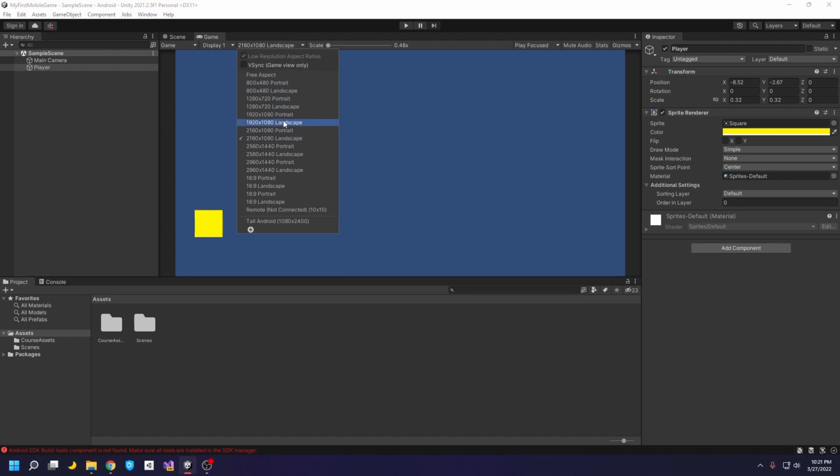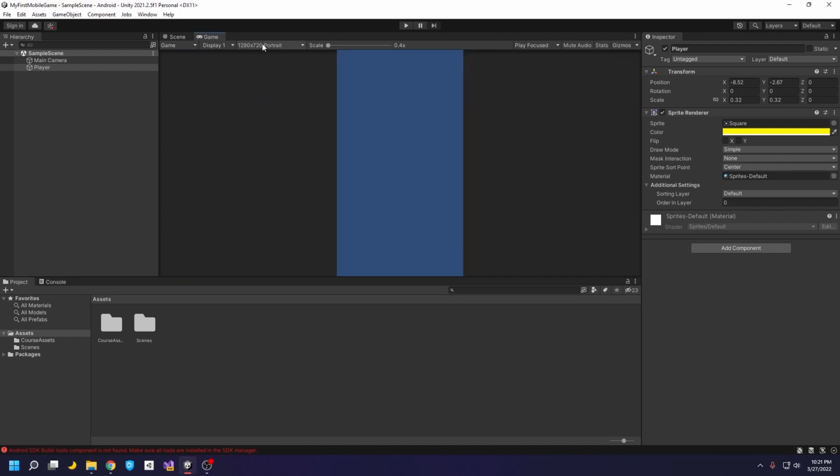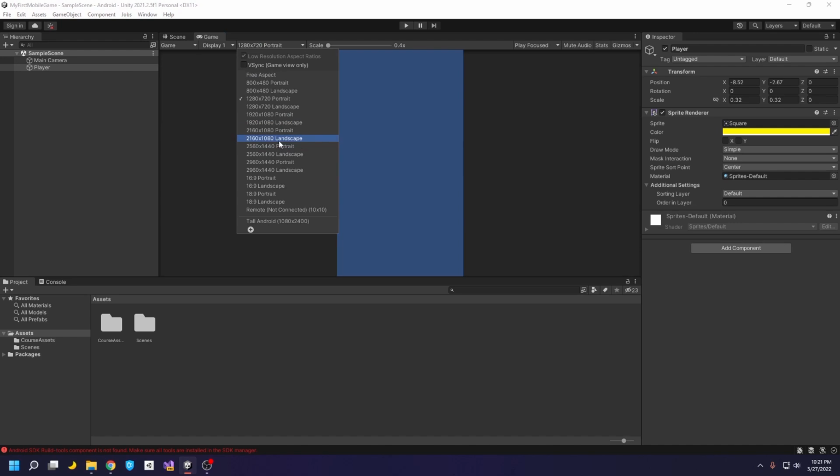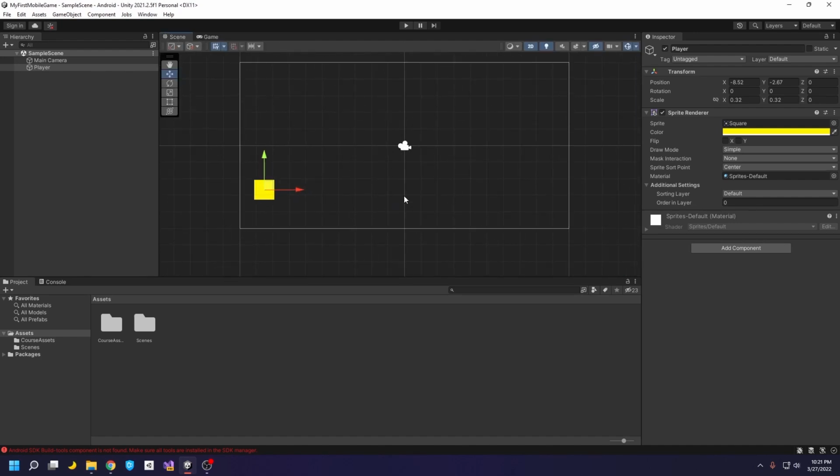But you can pretty much select whichever one of these you want. You can do 1920 by 1080 or even portrait, but I don't recommend you do so for this course because we're going to be building our game landscape. Now we've got the right aspect ratio, we're going to make our environment.